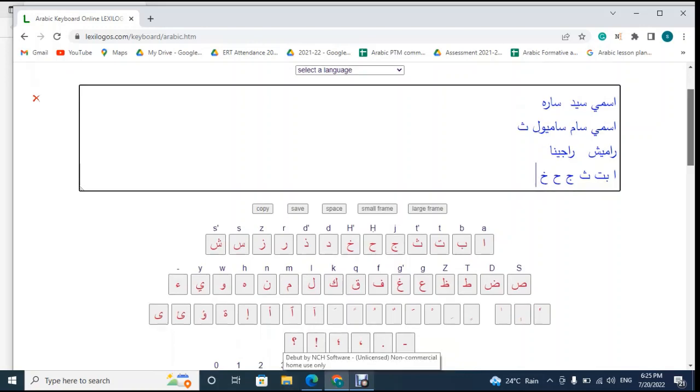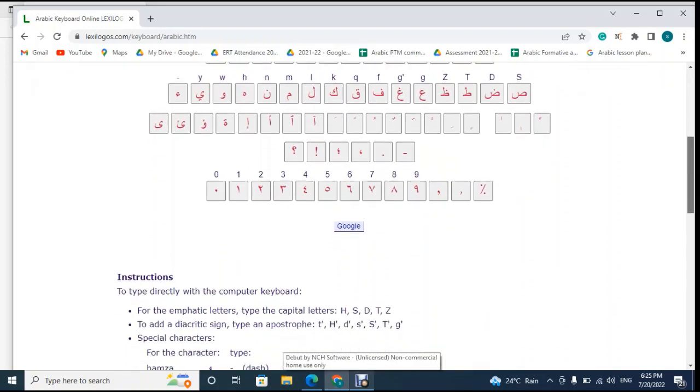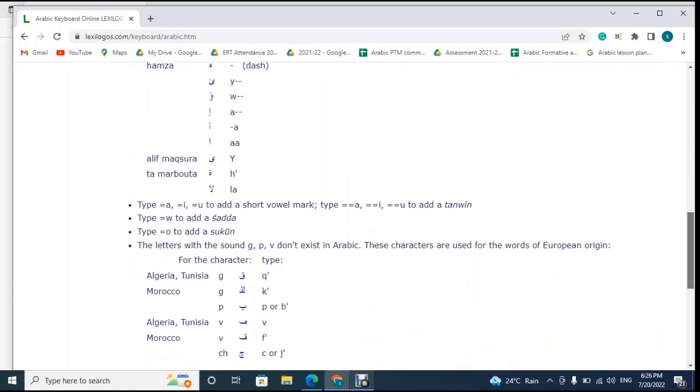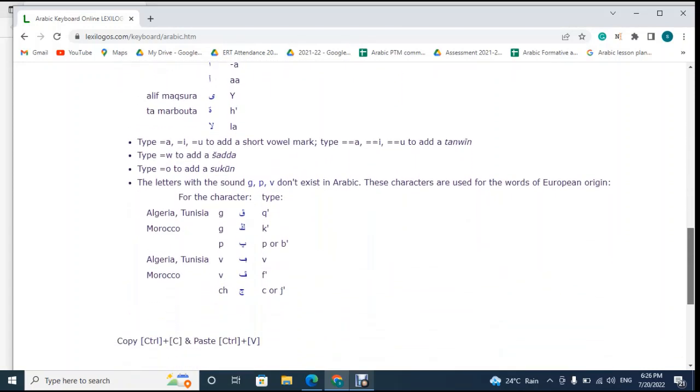Okay, so is there any doubt? See, for example, the letters are there. This is a very helpful keyboard for people who don't want to download anything. Okay, only for the difference, what's coming here for the character. See, Algeria, Tunisia, in the letter.